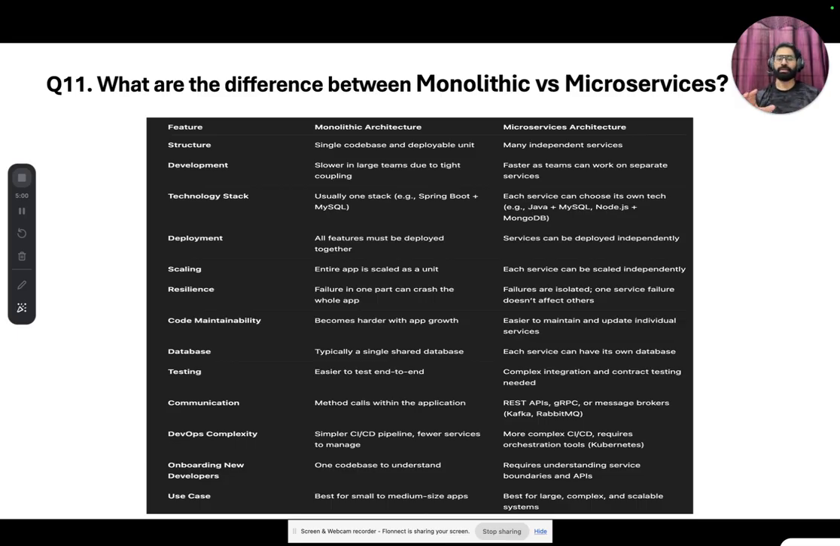Code maintainability becomes harder in monolithic architecture because as features get added, the code gets added to a single unit only, so maintainability is very hard. But in microservice, it is easier to maintain and update the individual service. If an upgrade comes to a particular service, you have to do the testing only for that service. So the whole system is not required to go through regression testing, unit testing and all, right?